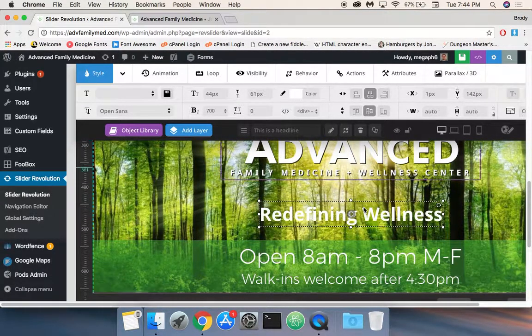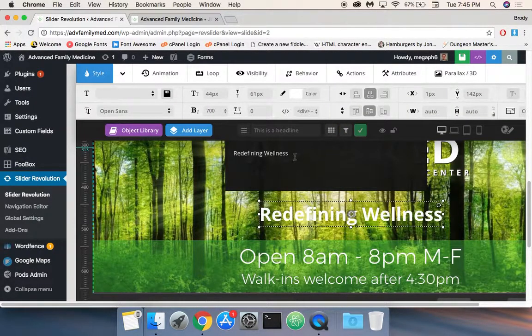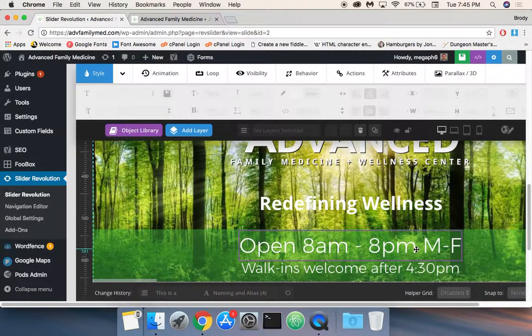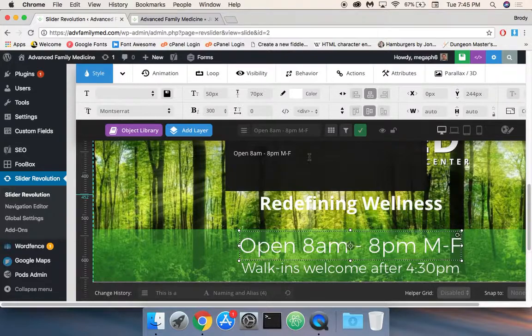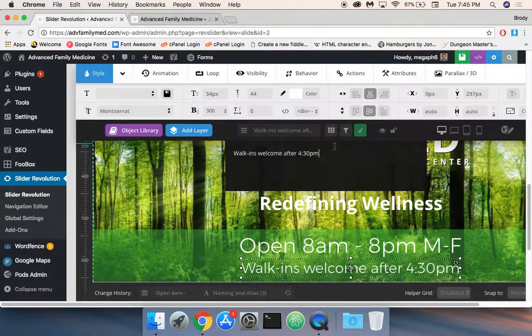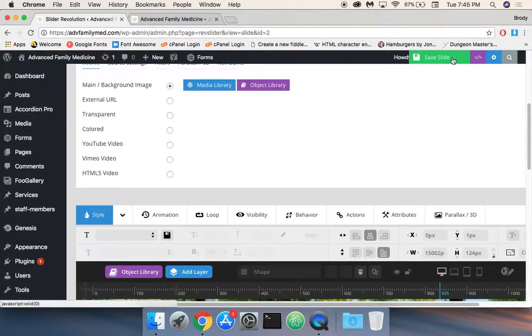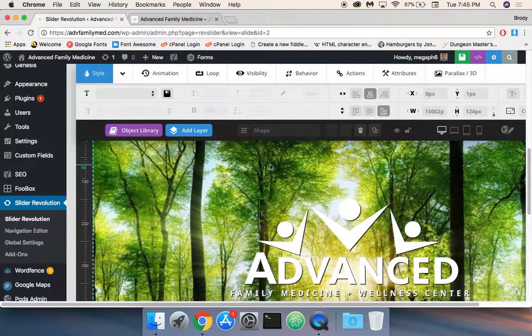This here is a text box actually, so you could click the little pencil there and it would bring up this, redefining wellness. You could add whatever you wanted to that and it updates it live for you. Same with this here, you can update, say you changed your hours, you're actually open to 9 now, you can just update that and then click the little check mark. As well as with this, click the little edit button and you can change that there. And then after you've made all the changes you want to make sure that you click Save Slide, otherwise all those changes won't actually take.